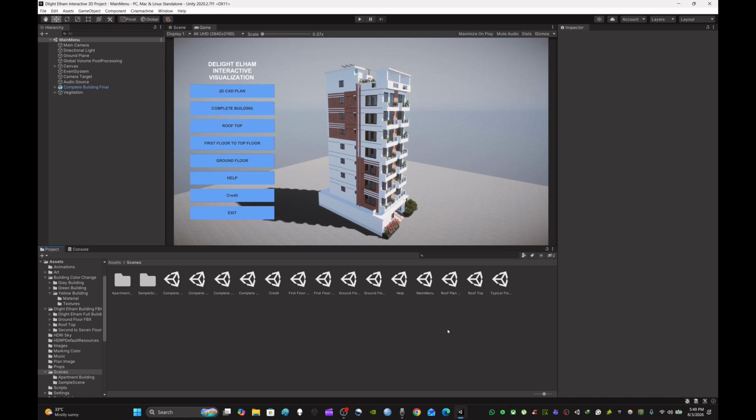Hi guys, this is another tips and tricks for Unity. So this one is for the project export, or EXE file export. Let's say this is one of my projects, right?